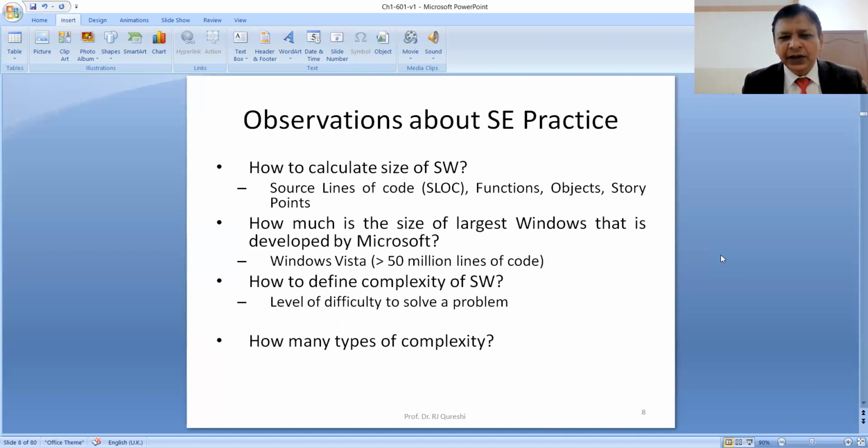And then Microsoft had to introduce Microsoft Windows 7, which has 40 to 50 million lines of code. And now the latest Windows is Windows 10, which is also approximately 50 million lines of code.